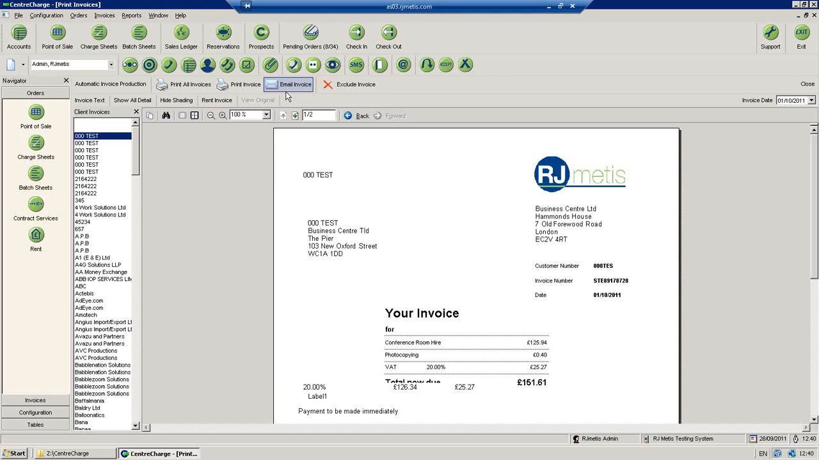If you want to just print all the invoices, you can do so by clicking on Print All Invoices. And if you want to print each invoice individually, so you have to click on print invoice each time a new one is loaded onto the screen, you can do that as well. Email invoice will just email one invoice at a time. So you would have to keep clicking that if you wanted to email all of your invoices out.